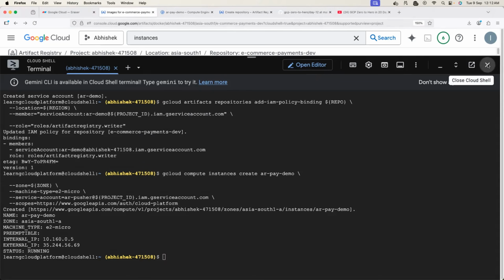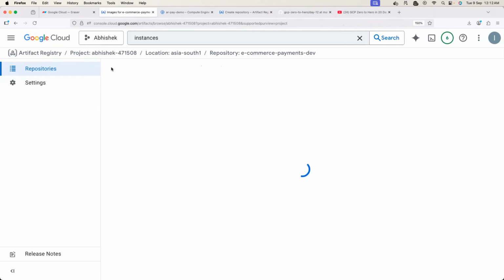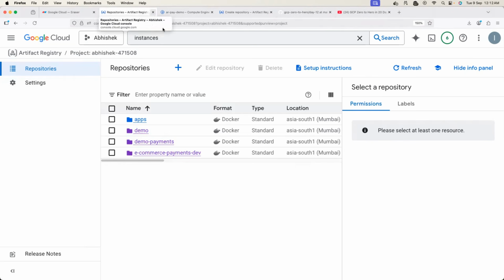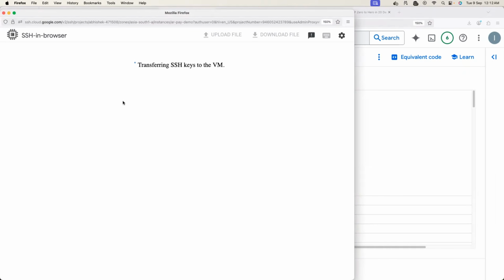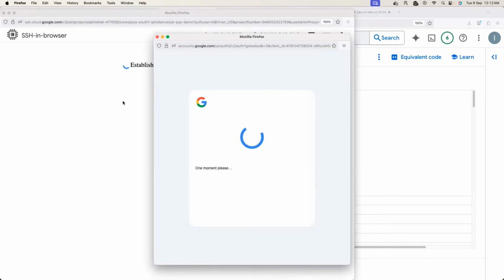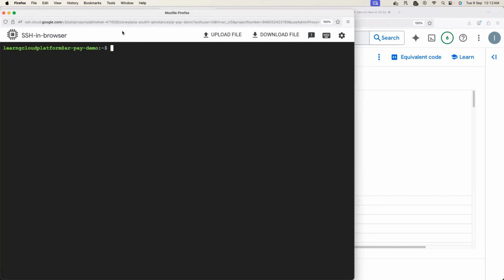Or you can just close the Cloud Shell and do the rest of the tutorial, because we have the instance created, this is the instance. You can SSH from the browser and you can run the rest of the commands from the SSH browser itself. Because I showed you through Cloud Shell in one of the previous videos, I will use this SSH in browser.